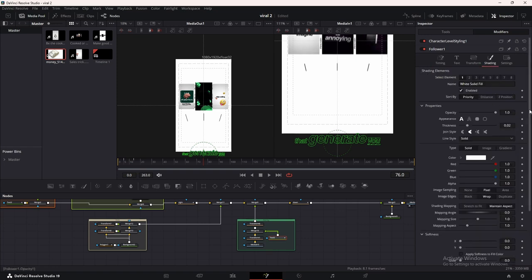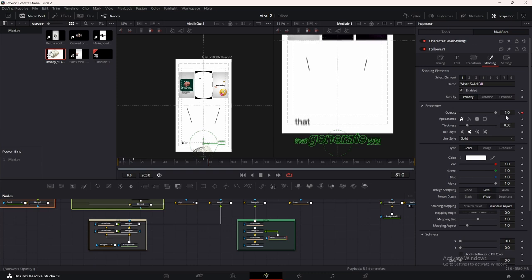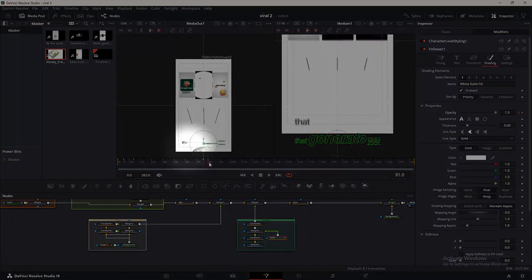So now go to the Shading tab for this Text Plus node. Add a keyframe for opacity and decrease the value to 0. Then move a couple of frames forward and increase it again to 1. But now if we play the animation, it's not quite right for each word individually based on our delay settings.